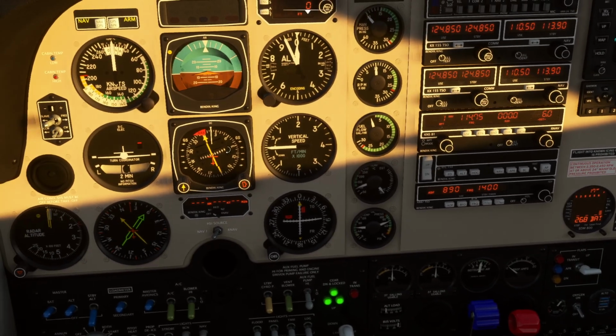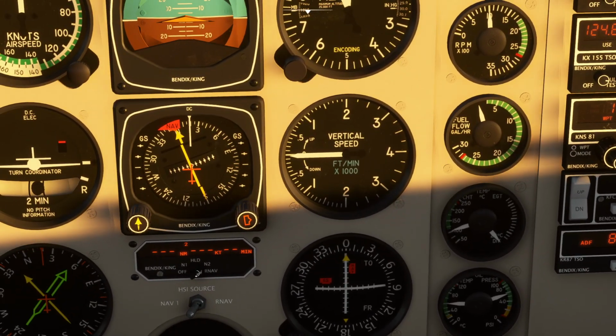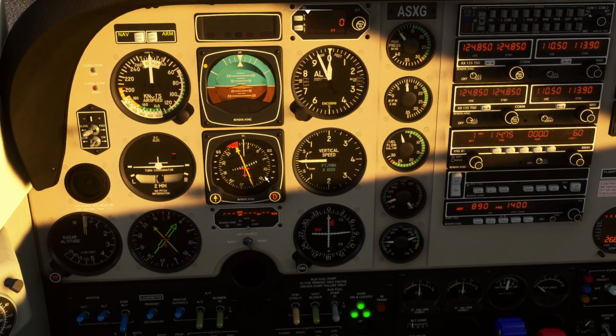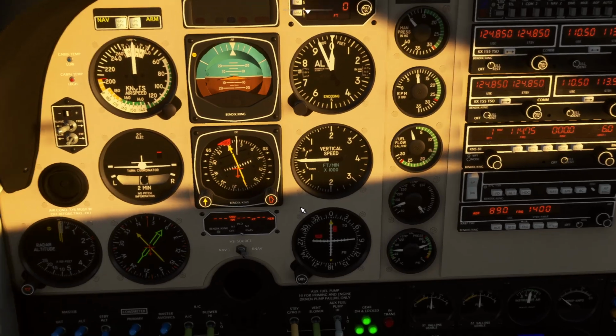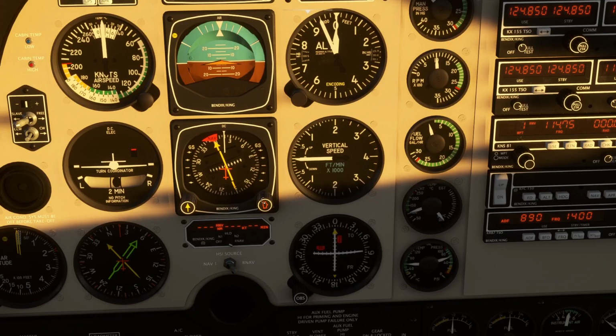So then the HSI here, we can switch this over. We can switch this to use RNAV, for example, and we can switch the HSI source to be RNAV as well. Now we know we're going to be flying a route that's 89 degrees, so we can go and set the course to 89 degrees. If I can control the needle on the HSI. And we can set the heading bug as well to 89 degrees.